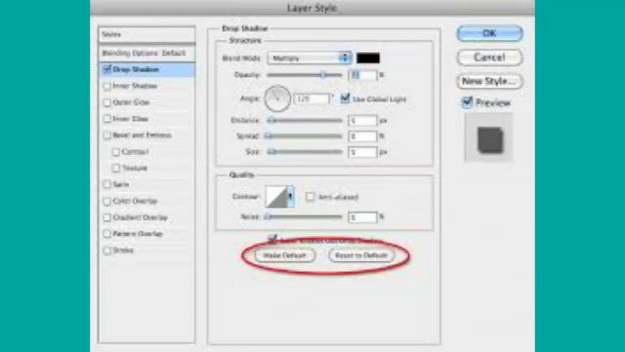Then for quality, contour and anti-aliased options will be displayed here, and noise is at 0%, and we can set the noise percentage level. All layer styles can be adjusted. Then we click the OK button. If we want to create a new style for the image, we can select the new style tab. Then we can also see the preview in this dialog box. In this way we can apply layer styles and repeat all the steps for all layers.